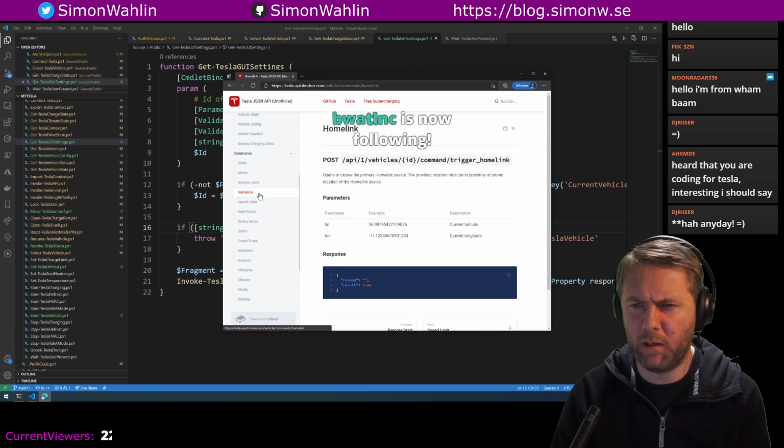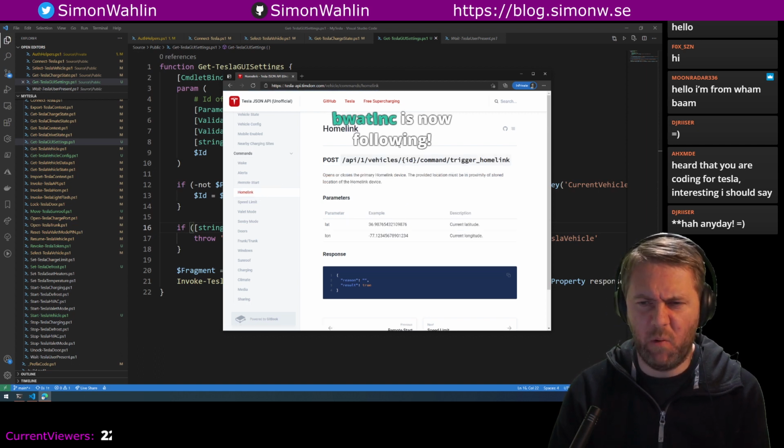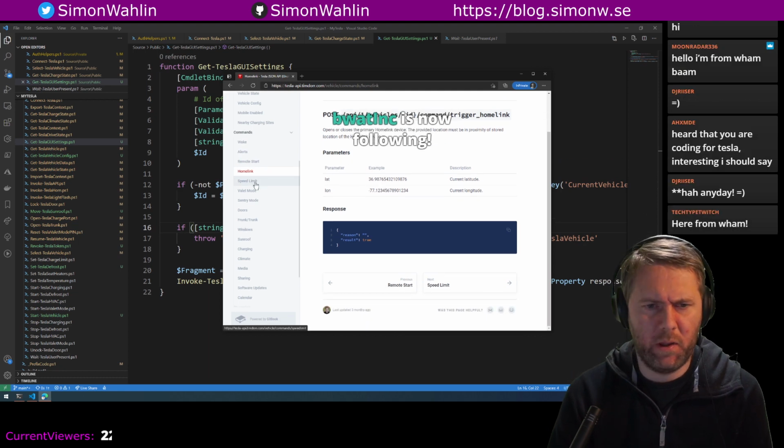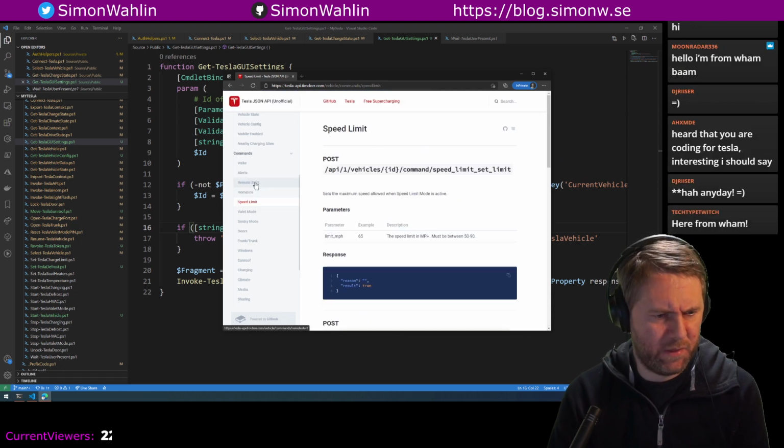We have a home link. So I don't have home link on my car, so I'm probably gonna wait with implementing that. I think we have the speed limit.